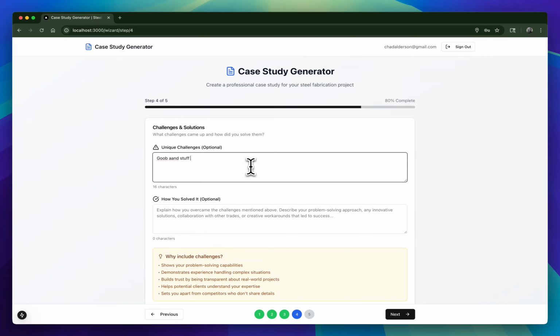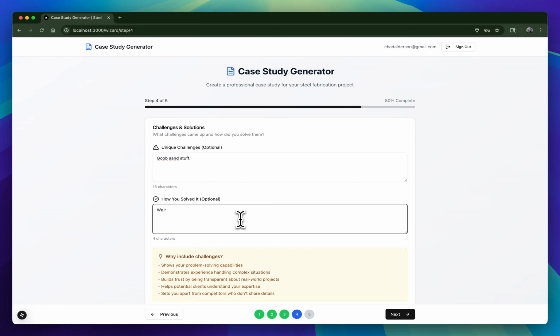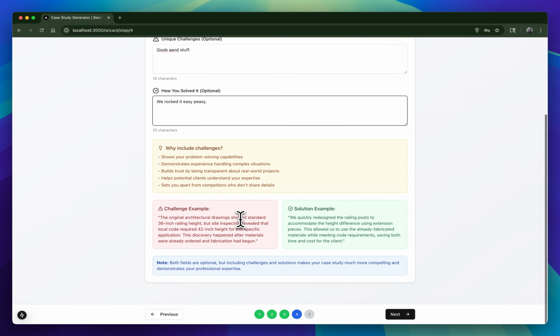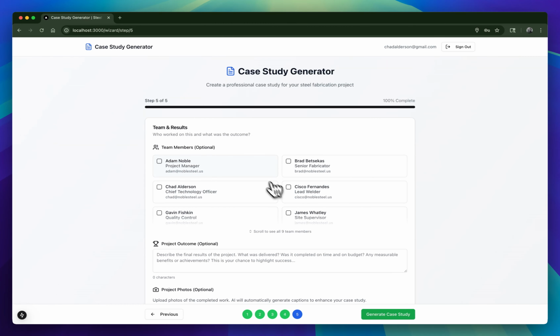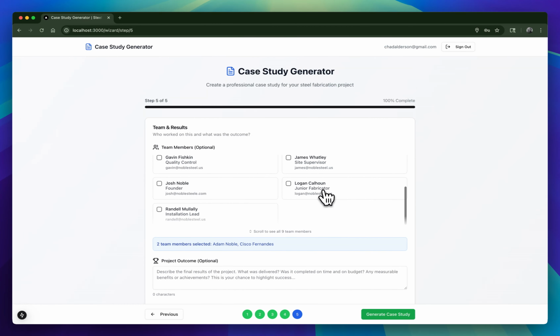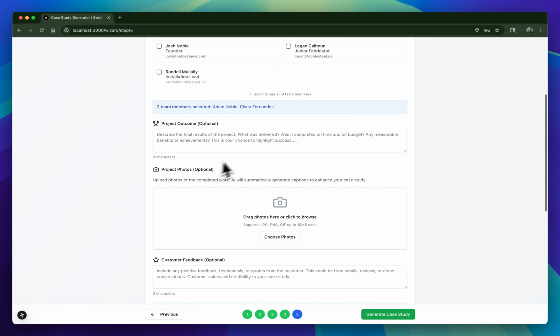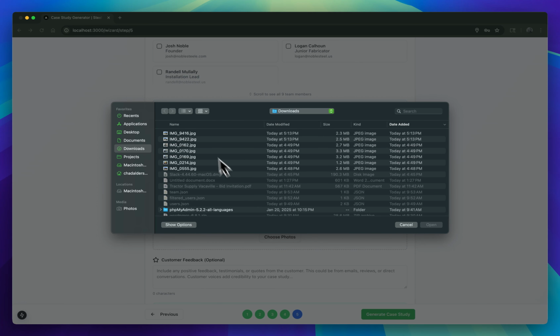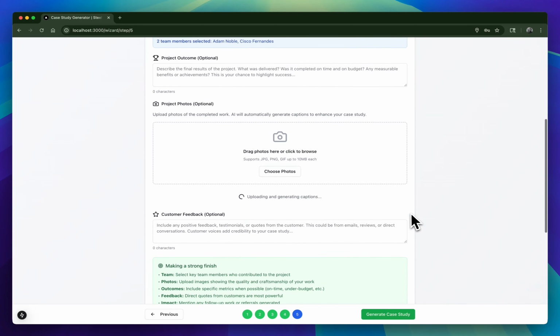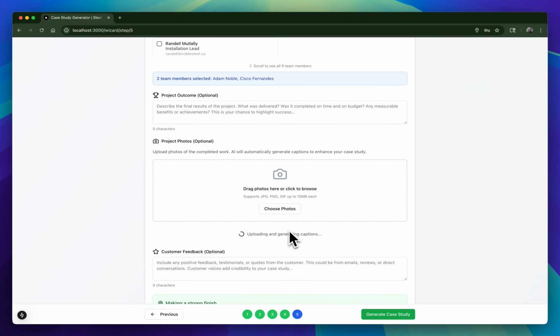But the next screen's the one that's cool. Okay, so they pick their team members, and the project outcome's optional, but the cool thing is if you give it photos also of, say, the project photos after you're done with the project, and you upload those photos, it's going to generate captions for the photos. So it's basically going out to the OpenAI Image API right now, and it's going to generate captions.